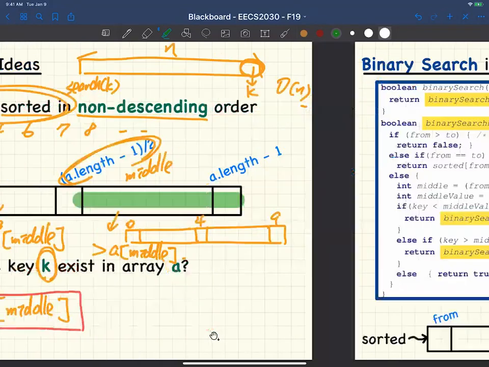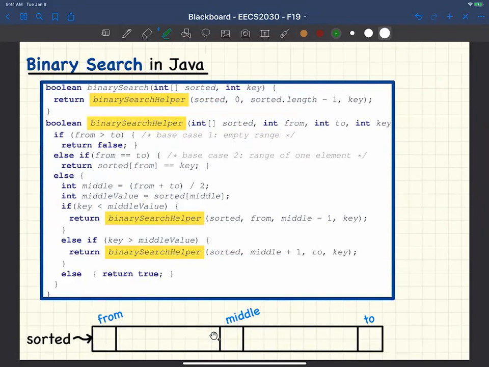Okay, I do have the code for you over there. I'll trace one of them together with you just to get some idea, and then we'll talk about the running time. So we've got binary search over here. We simply have some input array which is sorted, and also an integer key. Then we have a binary search helper, with from and to. From 0 until sorted.length, just the entire array.